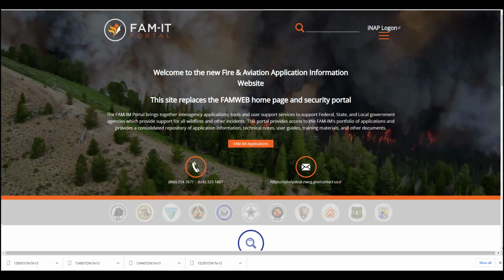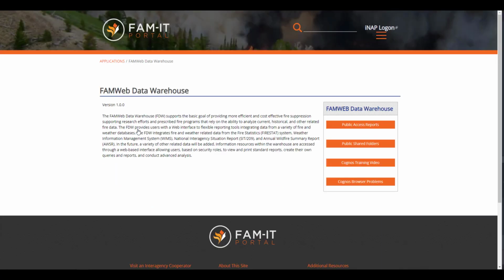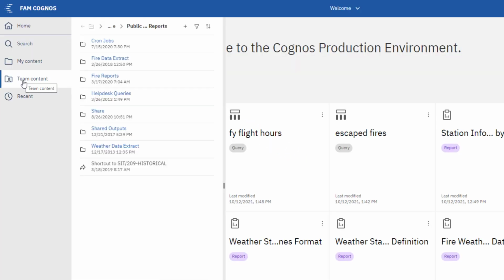From here, minimize FireFamilyPlus and go to the FamWeb Data Warehouse website in order to download WIMS data from KCFast. If you don't have the URL handy, you can type Data Warehouse in the search bar on the FAMIT portal. Once you're on the warehouse main page, select Public Access Reports and hit OK on the pop-up message. You will be redirected to the FAM Cognos portal and should see that the Team Content folder is opened. Click on Weather Data Extract, Historical FW13.